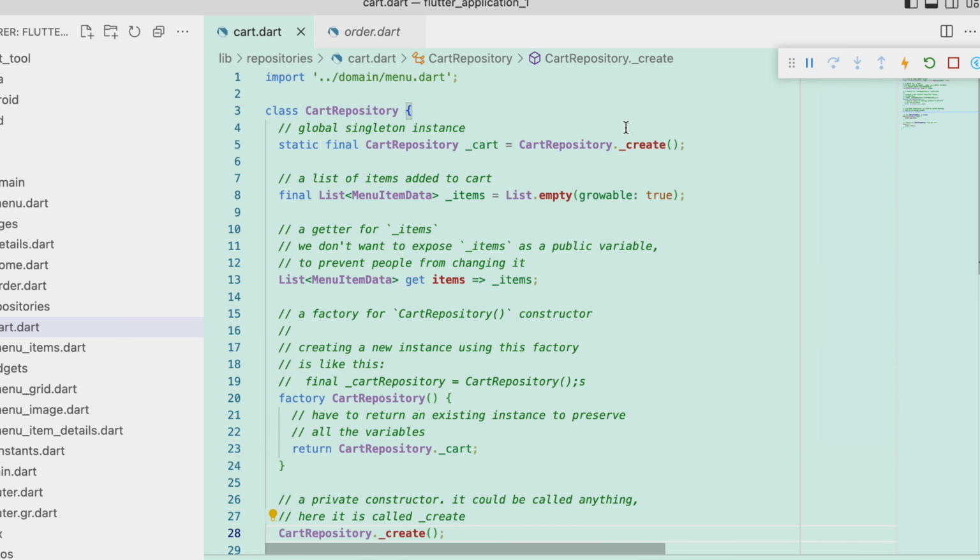Now, what happened is I call .create, which is a private constructor, and it can only be called within the cart.dart file. Using create, I have created a new cart repository cart, and then every single time someone were to construct a cart repository, we will just give them the cart that we already have. This way, we can have a final list of menu item data items initialized to an empty list.